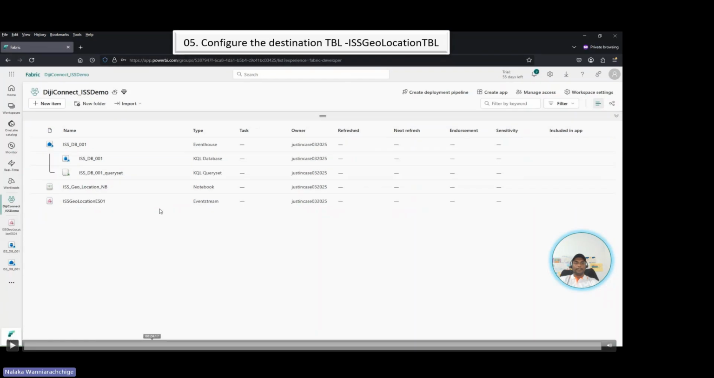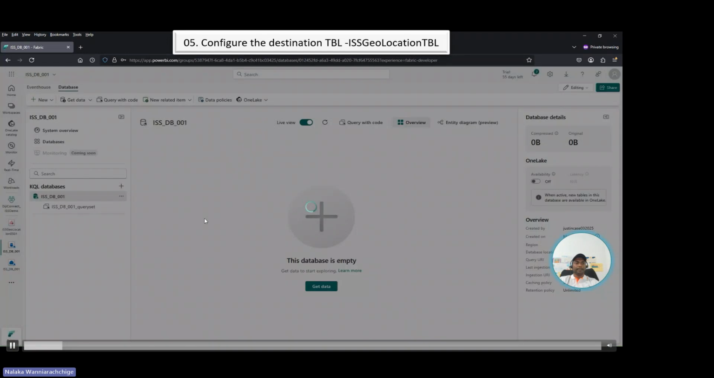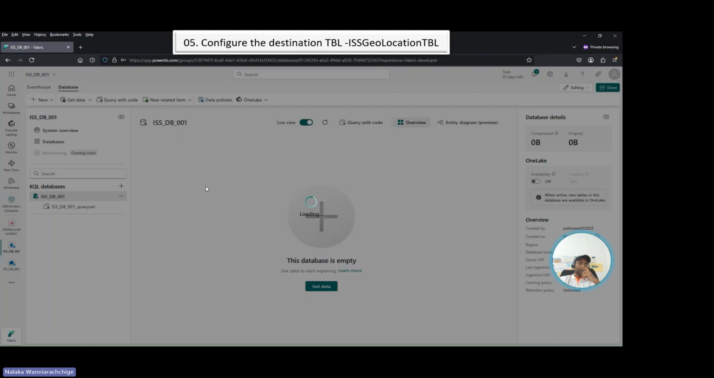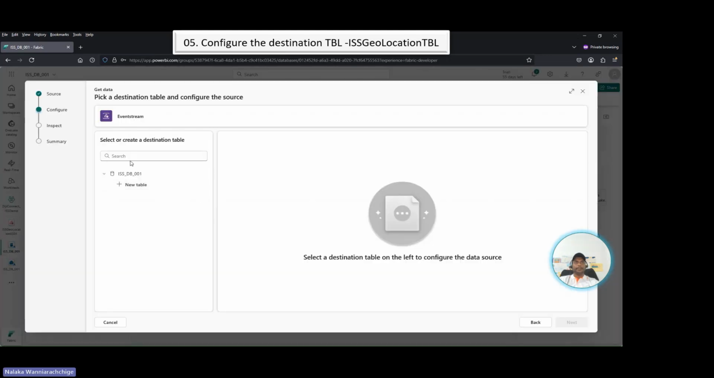Right. So in this one, we are going to configure the destination table. This is the place where we are going to manipulate the data into two columns. So what I'm going to do now is go into the event house and select the KQL database. What we are going to do now is save the data into a table, right? For that, I select the KQL database and then press the get data button. After I press the get data button, I am going to select the event stream that we are going to create, and also give a proper name for the table according to the naming convention that you prefer.